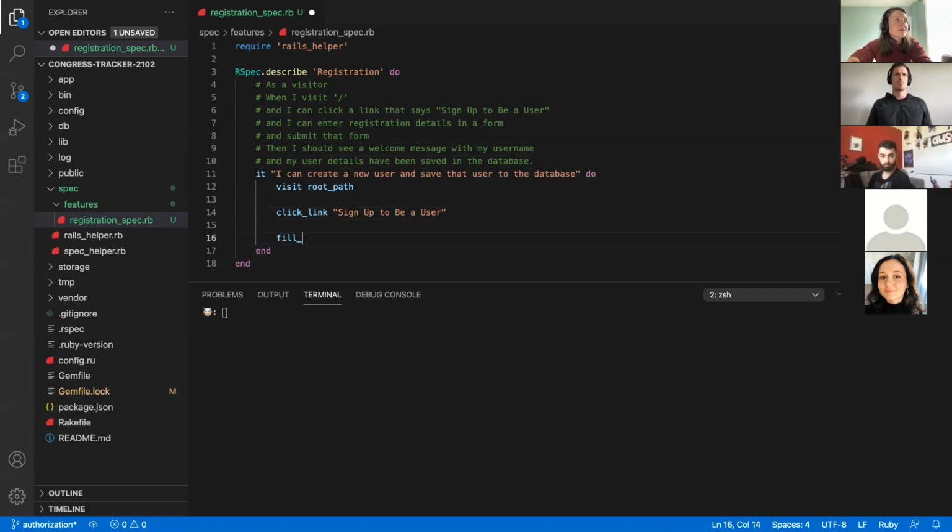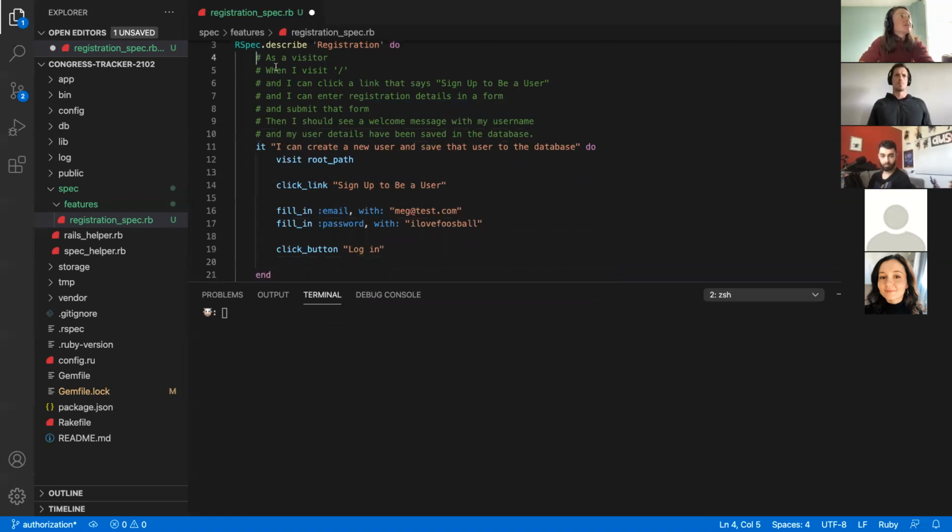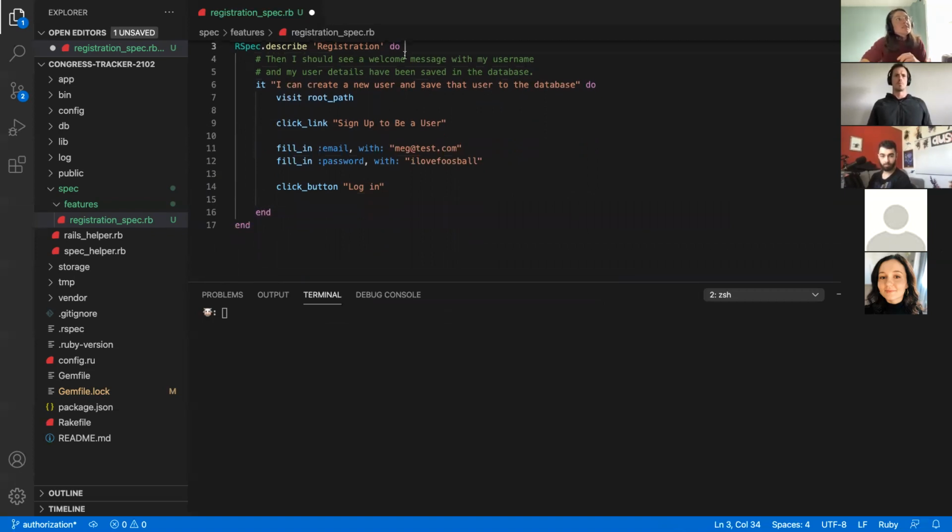I think in the lesson plan, it uses username. I'm going to use email just because that's how I diagrammed it out just now. And our password, I'll say I love foosball. Great. And then let's go ahead and click a button to log in. Submit that form. Cool.